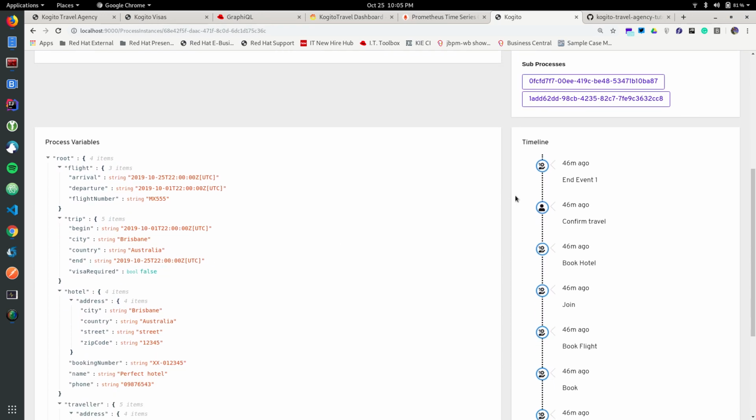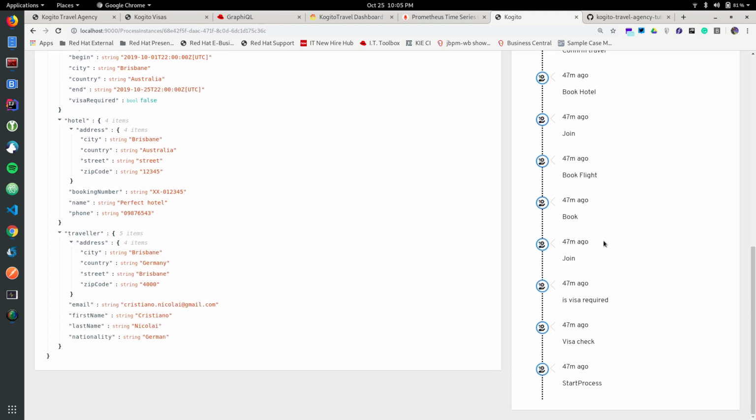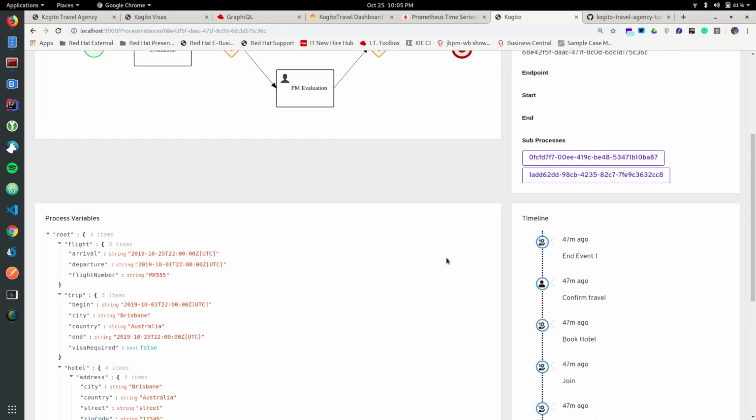Apart from that, we can also see here a timeline of everything that happened on this process. So you can see from the bottom up, the start of the process, which is the node, and then the visa check, which is the next point on the process, which executes the rules to check either if the person needs a visa or not. So you can see the full trace of what happened on this process.